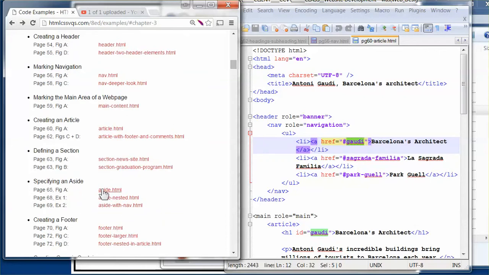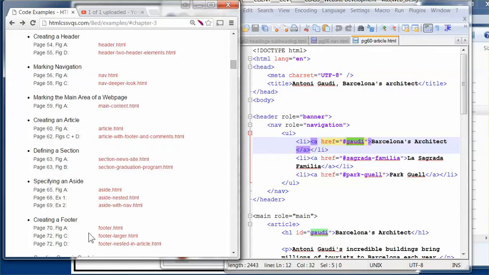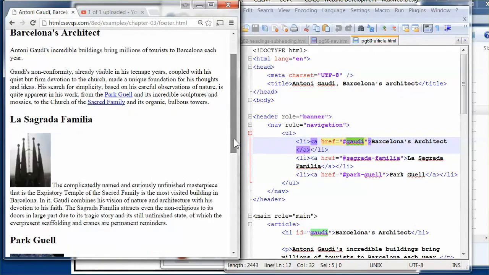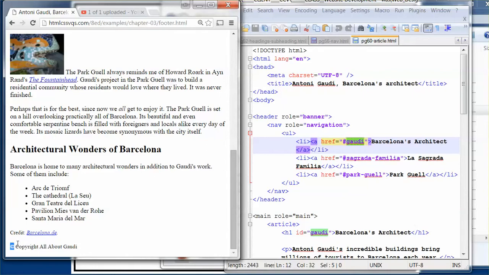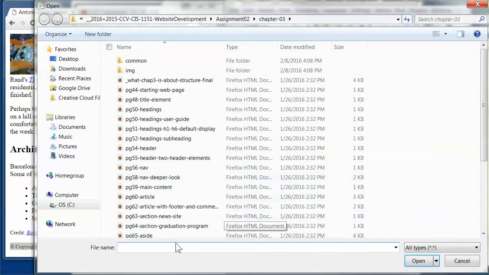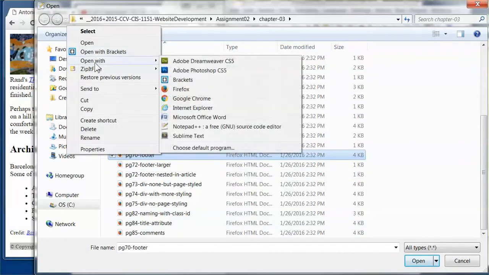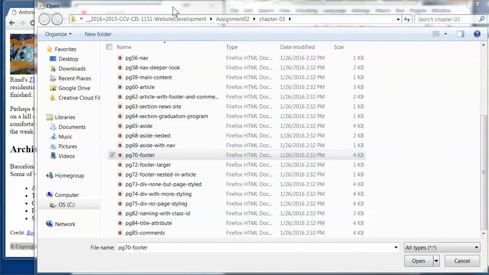Each of these sections, the aside, is going to show you something, and they all kind of grow on one another. When we go down into the section footer, you have to scroll to the bottom to see the footer. All of a sudden, we now have this copyright. If we wanted to look at how that footer was created, we could look at the file, open it, and scroll down to our footer, which is from page 70, and we're going to open that in Notepad++, or whatever your editor is.